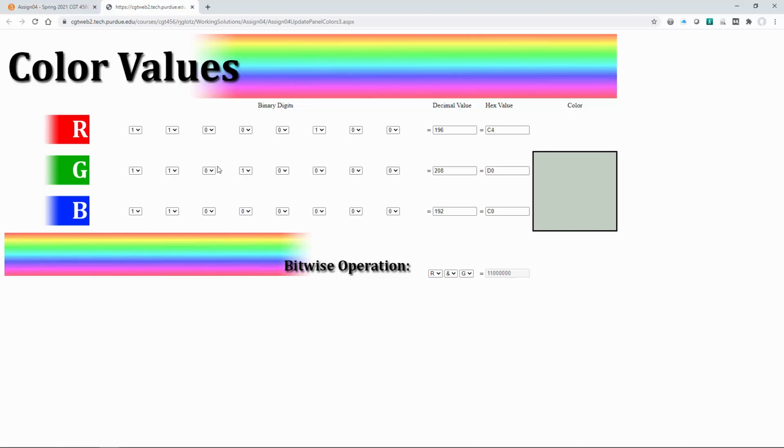And that's the result. But as you change it, so this one's already a 1 here, I'm going to change this one to a 1. Not only does it update the decimal value, hex value, color, it also updates this value right here. So it changed that number to a 1.